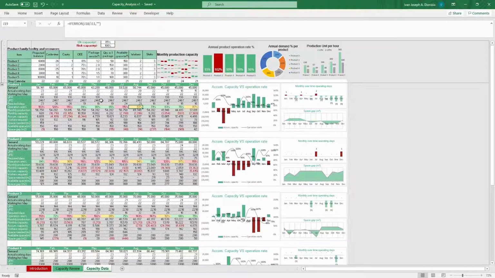Generally, you want to have your risk capacity a tad bit lower than 100%, because you always want to leave a bit more room whether for expansion or for emergencies. Monthly capacity and accumulated capacities are also in red font if they're negative, as well as the space gap, so you are immediately informed if there will be a problem with production or storage, and knowing that sooner allows you to make strategic business decisions faster, minimizing the impacts of deficits.